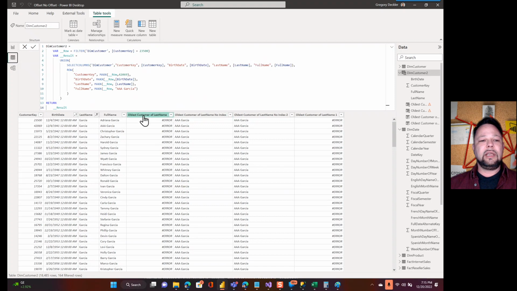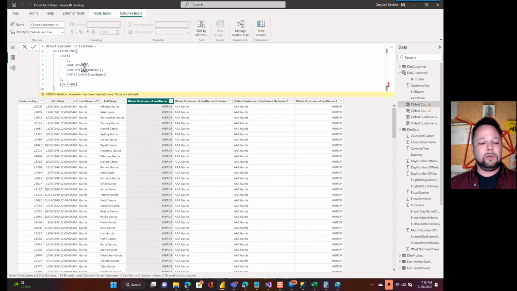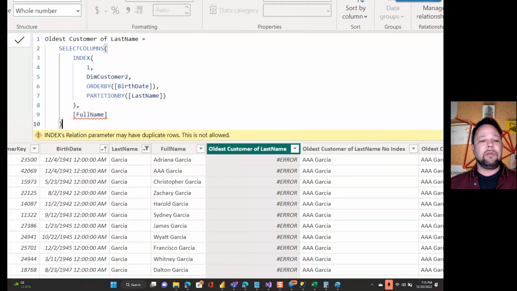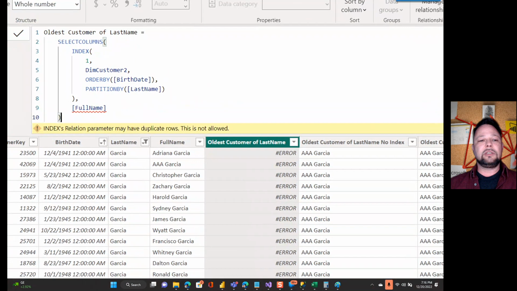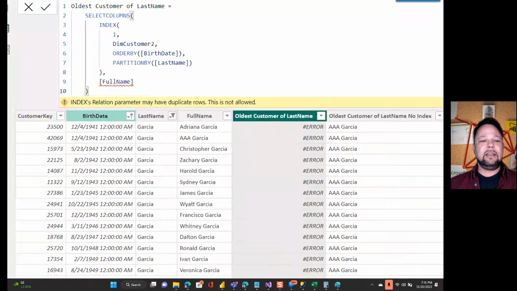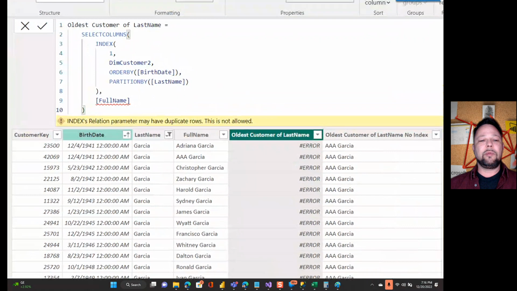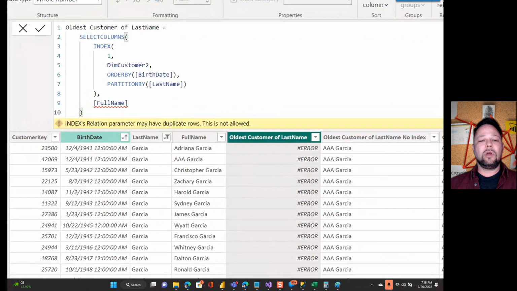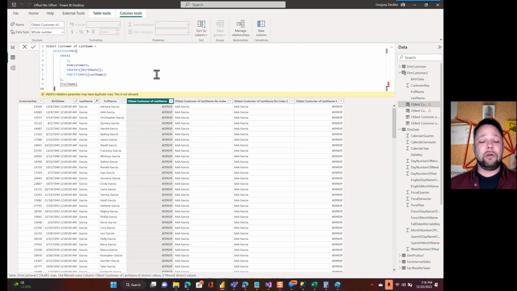So here is the same implementation that I used in the last one. Obviously, we're using DimCustomer2 versus DimCustomer, but this is the same construct they used in the blog article. And as you can see, you get lots of errors. In fact, it's all errors. And it says INDEX, this relation parameter may have duplicate rows. May have. This is not allowed. Okay, relation parameter. Which one is that, right?